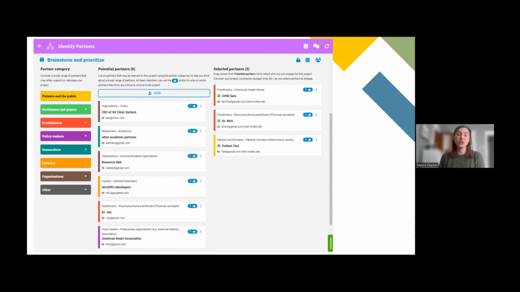So you may choose to involve them as little or as much as you want. So they could come in and just do one action item with you, or they could collaborate with you throughout all of the action items.